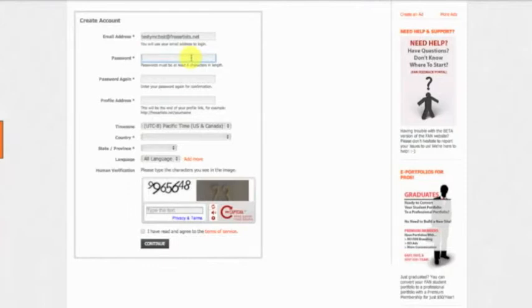You'll then create a password. The password has to be at least 6 characters in length. Re-enter it. And then you're going to choose a profile address.